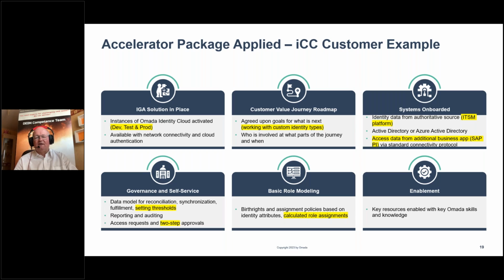Additionally, the resources have been trained and the knowledge has been increased among the people who are using the system. That also means the operational team of the customer was able to handle the system, because in the first 12 weeks they could look at what the Omada and the ICC consultants were doing by just looking over their shoulder.